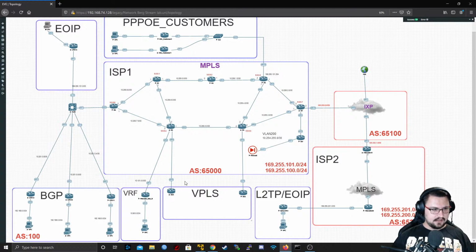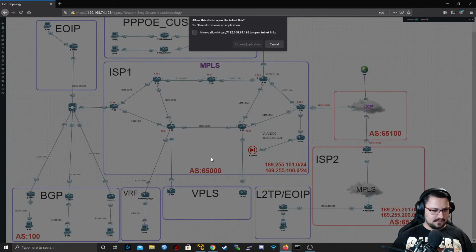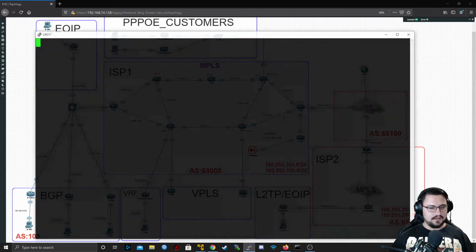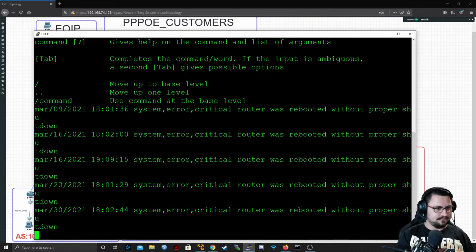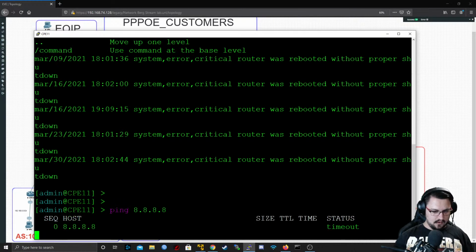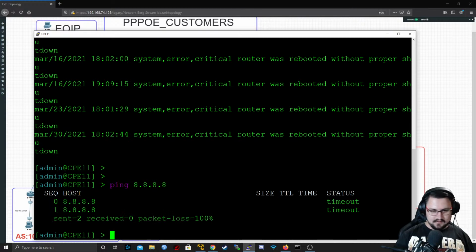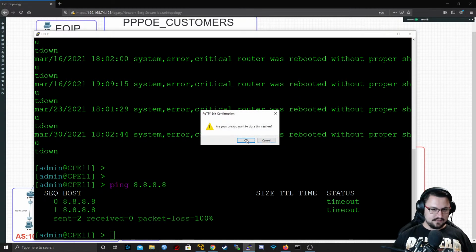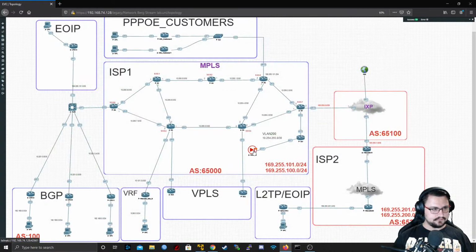Everything's up and running. I just want to see if my lab is actually still alive, if everything's still working. So let's jump onto a CPE somewhere and see, do we have internet access out? Can we ping out? I'm failing to ping out, but I have a suspicion it has to do with this FortiGate. Let's see if the thing is still live.